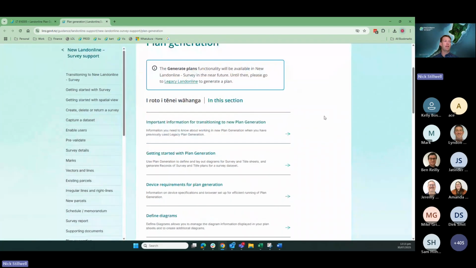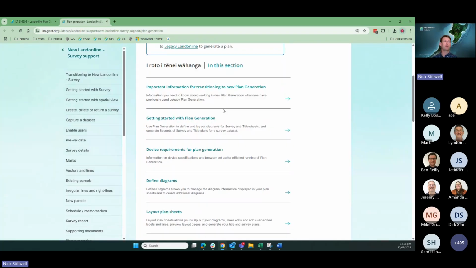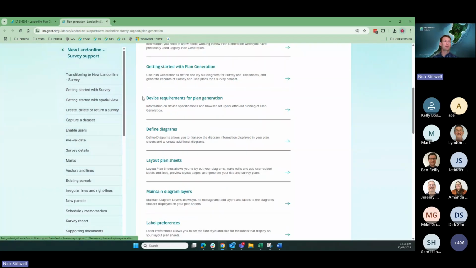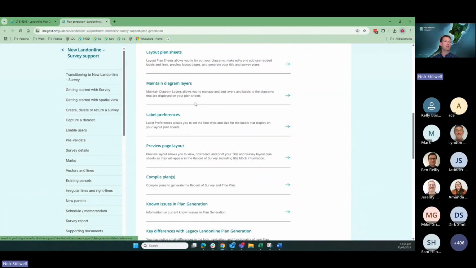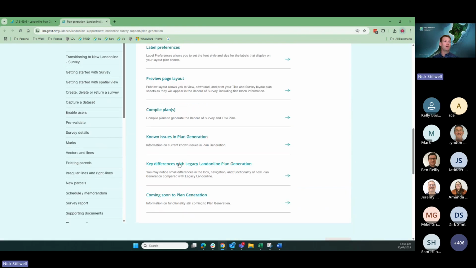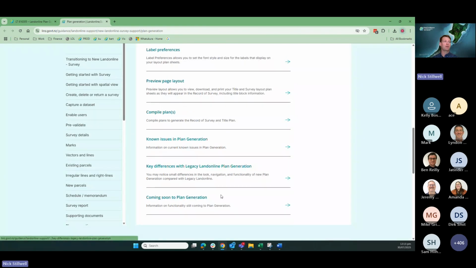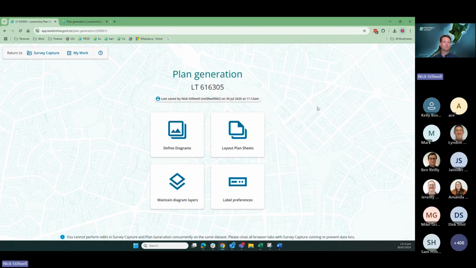Cool. And there's a lot of really helpful information here. Info on transitioning, getting started, device requirements, defined diagrams, layout plan sheets, so on and so forth. Key differences with legacy. And known issues is another one there as well. So yeah, would encourage you to jump in there and have a look through to just familiarize yourself with it.